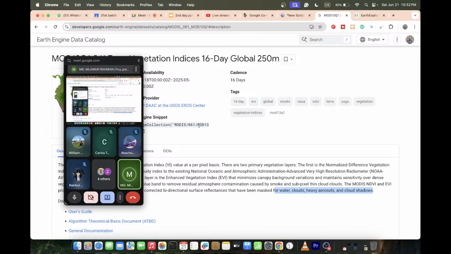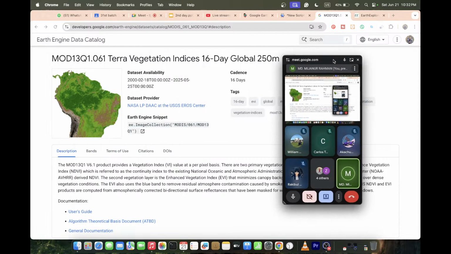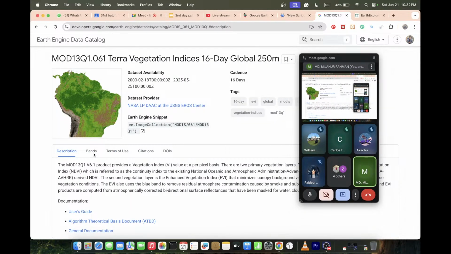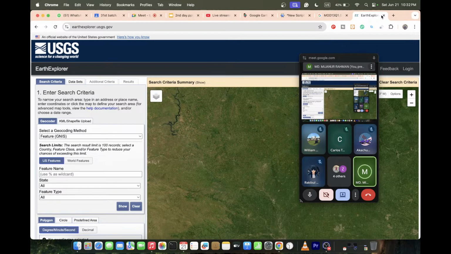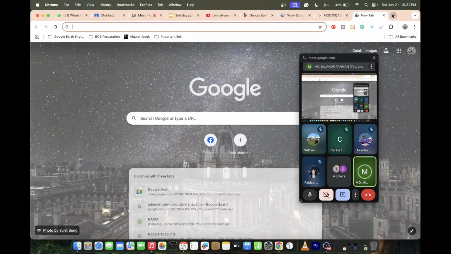So let's go, we try to use this data and further we try to create the NDVI map. And if you check, this data set provides the NDVI and EVI, and this is the data set availability time. We find the data from 2000 to 2025. So let's try to use it and then check what happens. So just let me open my code editor.